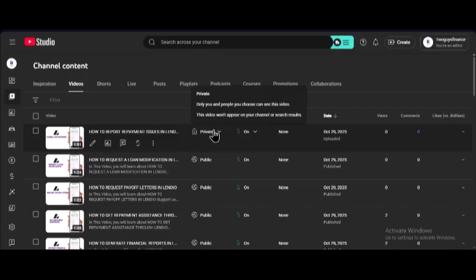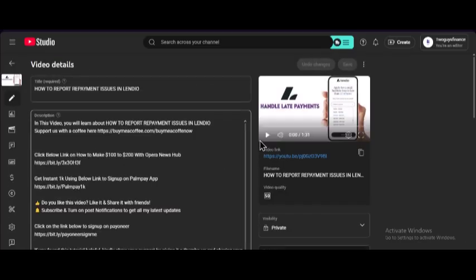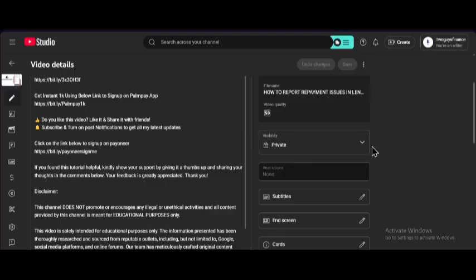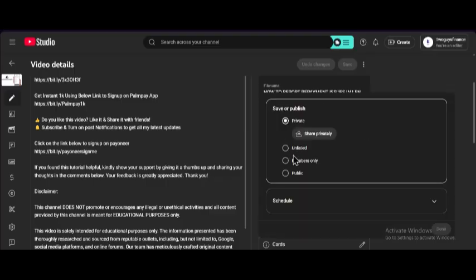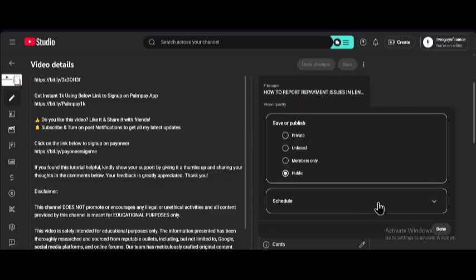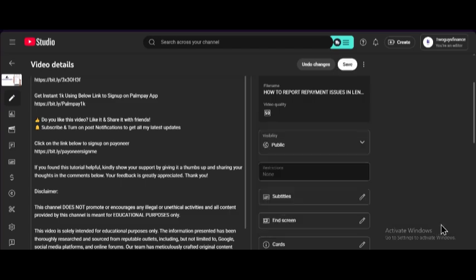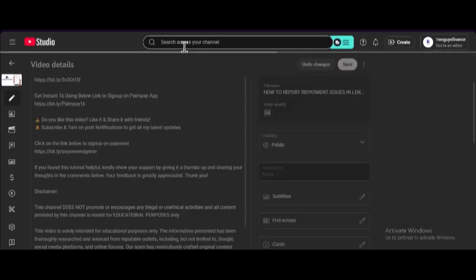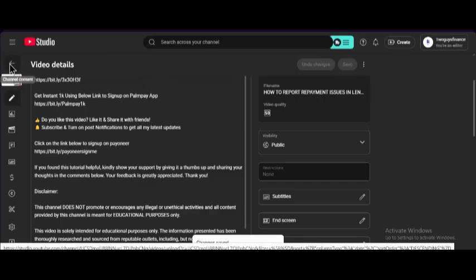The second way you can do it is you tap on the pen icon next to it here, and then you can see visibility here. Tap on the arrow, and then let's say I want to change it back to public, and then tap on done. It's as simple as that. Then tap on save. I have changed the visibility of that video.